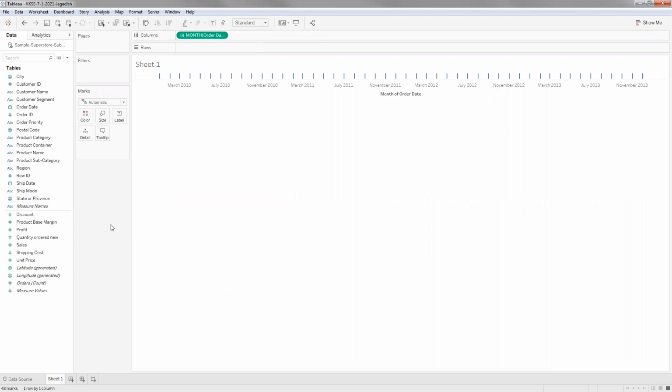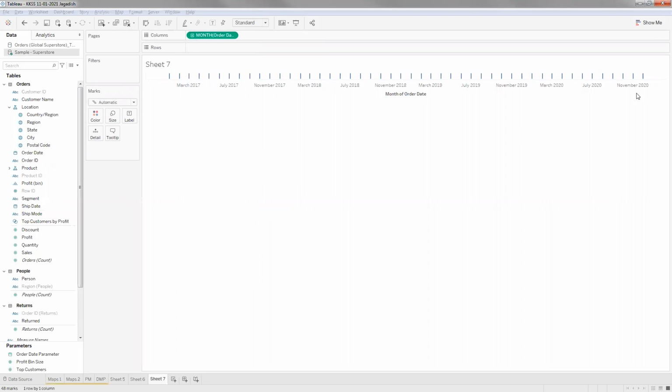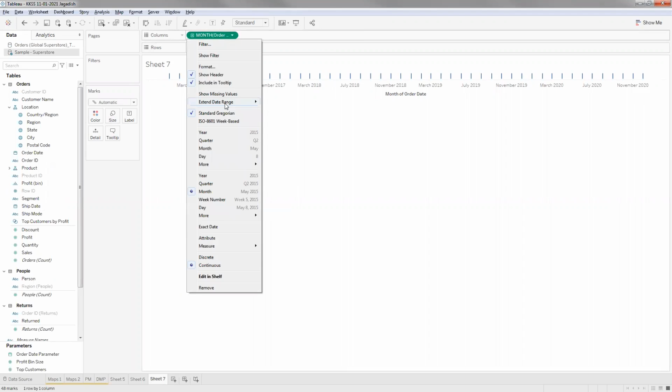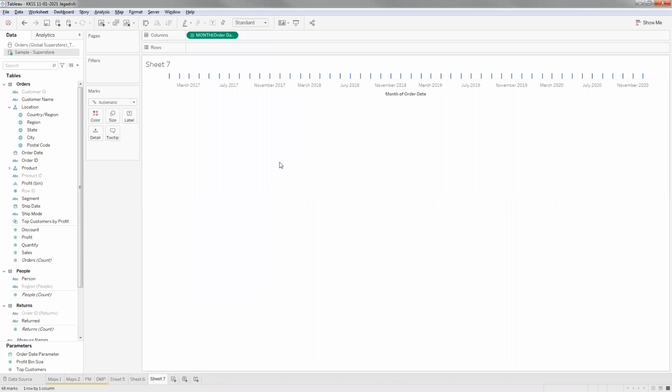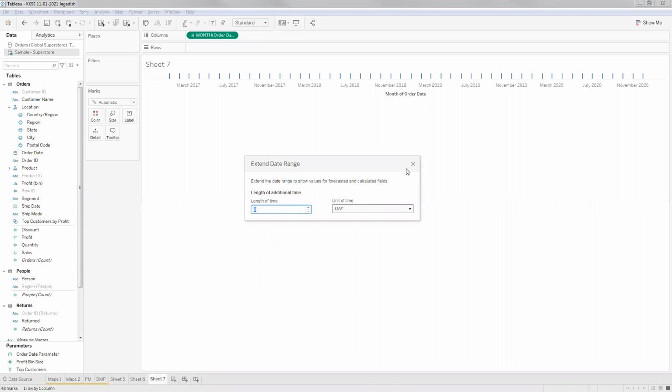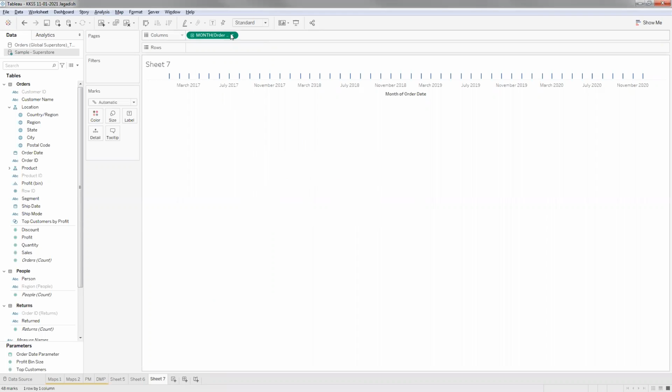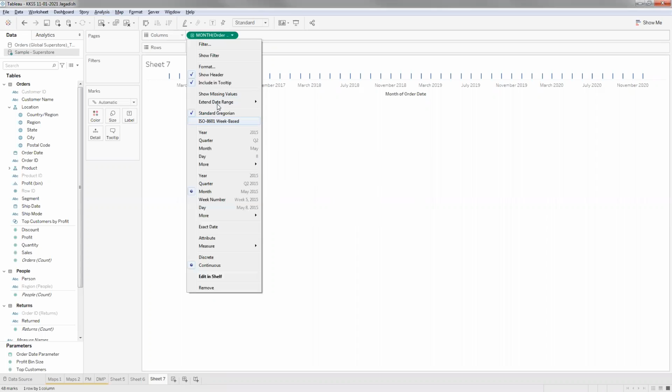Now if I go to the newer version, there is something new that we have added here, called extend date range. Let me explain what that means. As of now we have not selected it, so we have not turned on the feature. I can select any of the options here by period of time, or I can go to custom and select any custom period that I am interested in for the extend date range. Now let's see what it does.